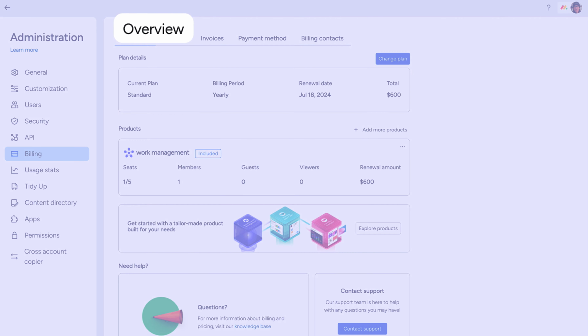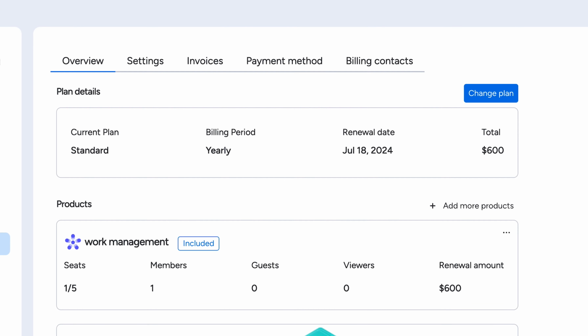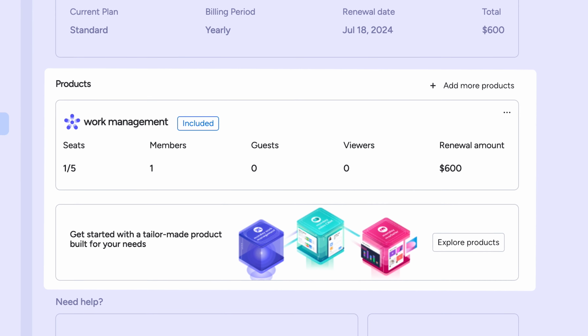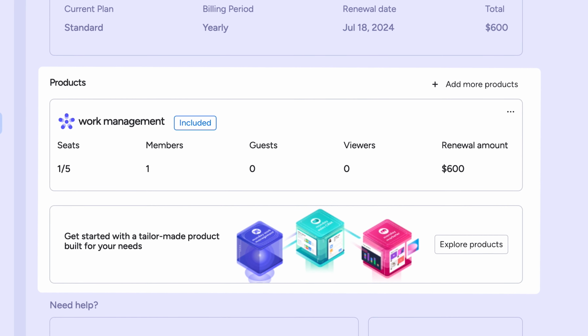See details around your plan from this billing overview tab. Here you'll find your current plan's billing period, yearly or monthly, the date your plan will renew, and the sum you paid for your plan. Explore our budding suite of tailor-made WorkOS products to add to your account too.